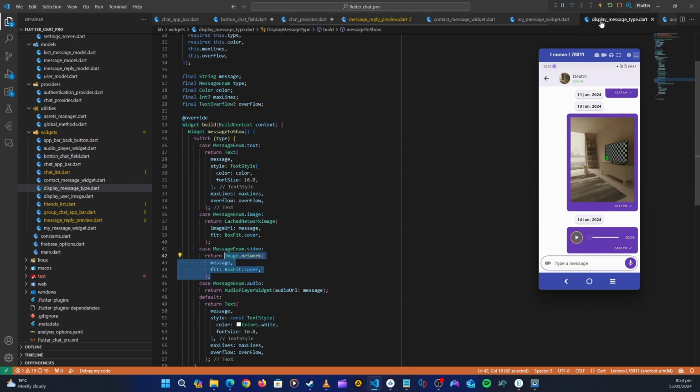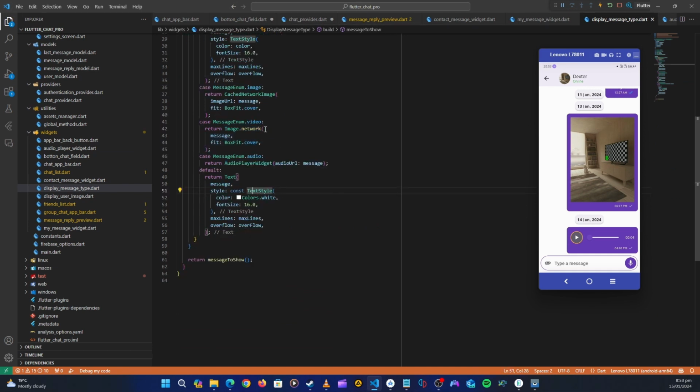In the next video we have to deal with sending the video here. So this was our audio, and then next we'll work on sending. We'll create also another widget for the video player.